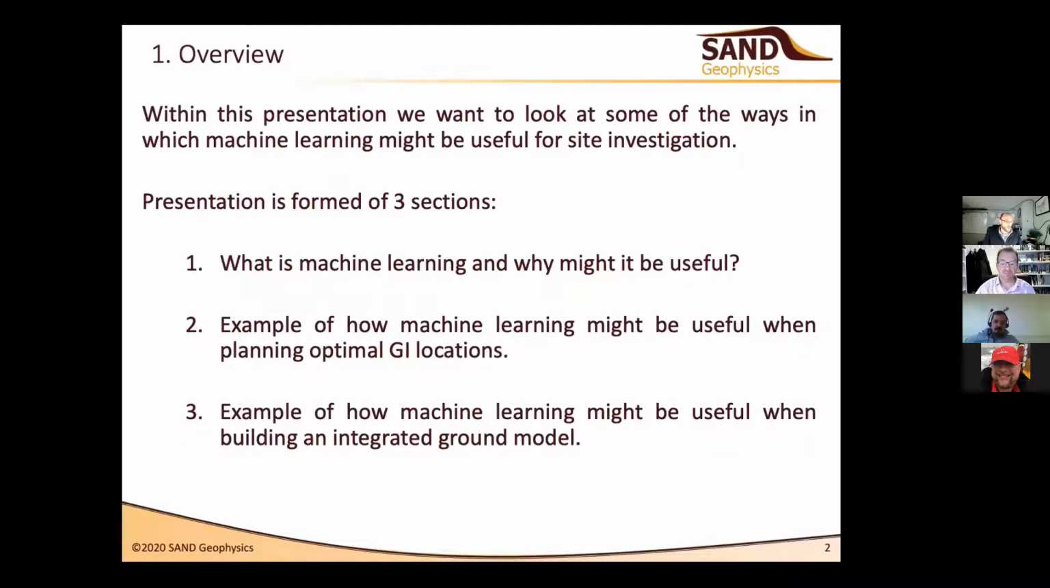What I hope to do over the next few minutes is to showcase a couple of different ways in which I think it could be potentially useful, whilst at the same time providing some insights into why it might be useful and in particular how it might work, and therefore hopefully giving people a bit of insight into how machine learning might be more broadly applied to the raft of different problems that we face in our site investigation projects.